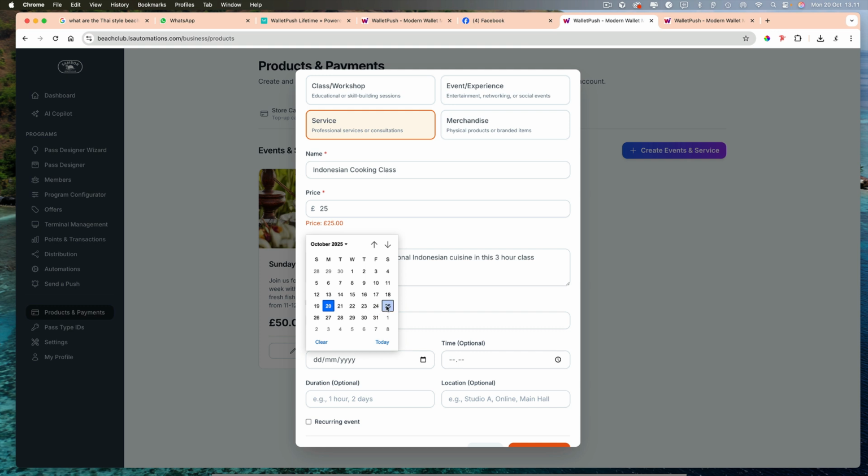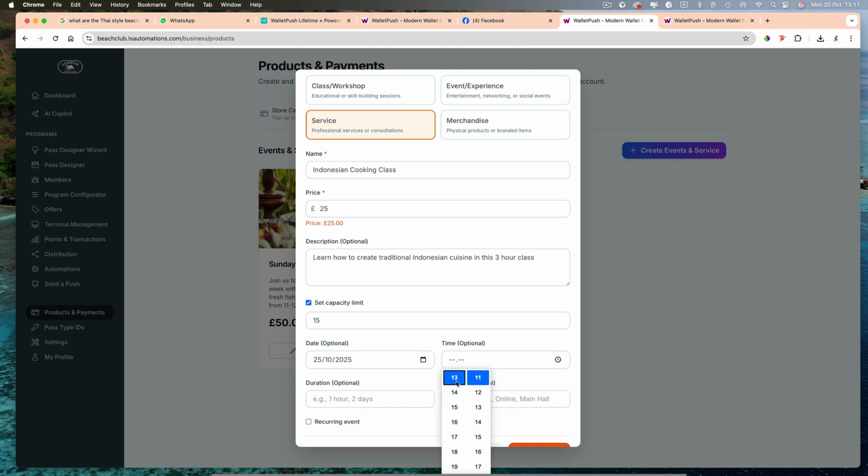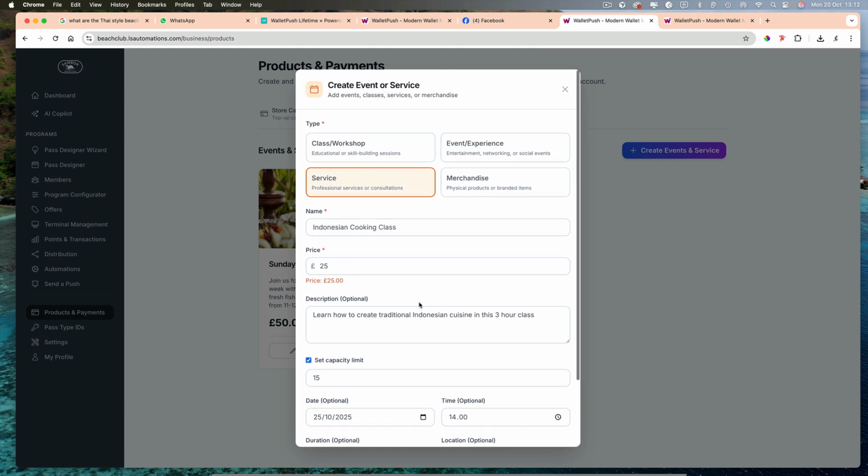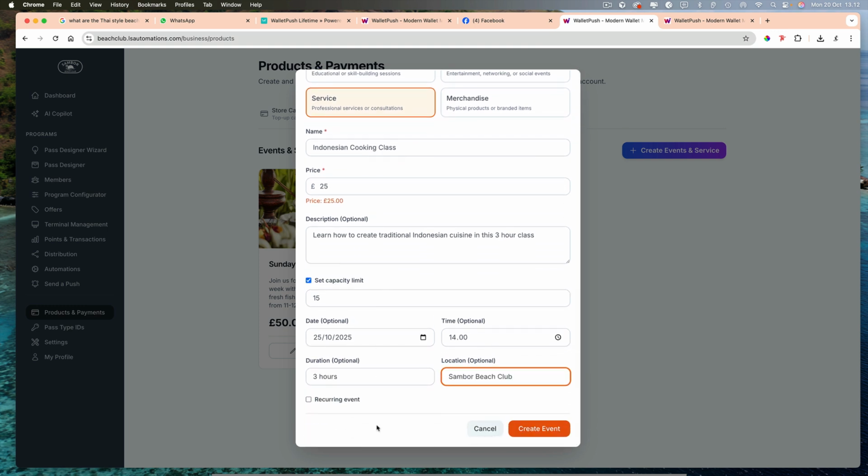Let's say we're going to do that this coming Saturday, at, let's say, 2 o'clock in the afternoon. Let's say it's 3 hours. Location, Sambor Beach Club. So again, I create the event here, and that would show up in the dashboard.